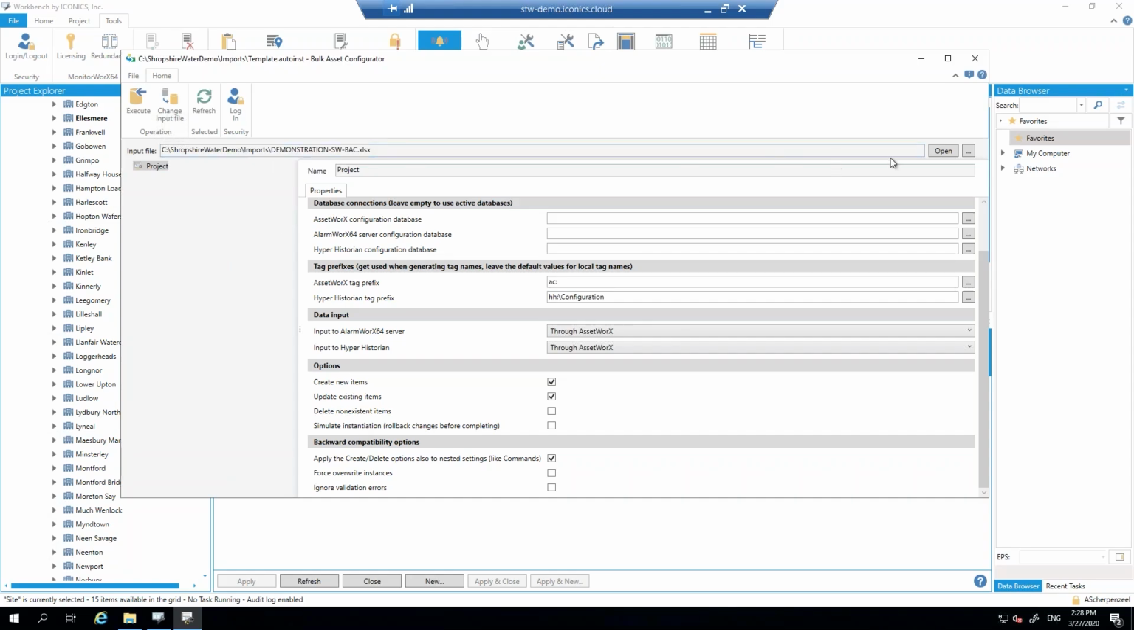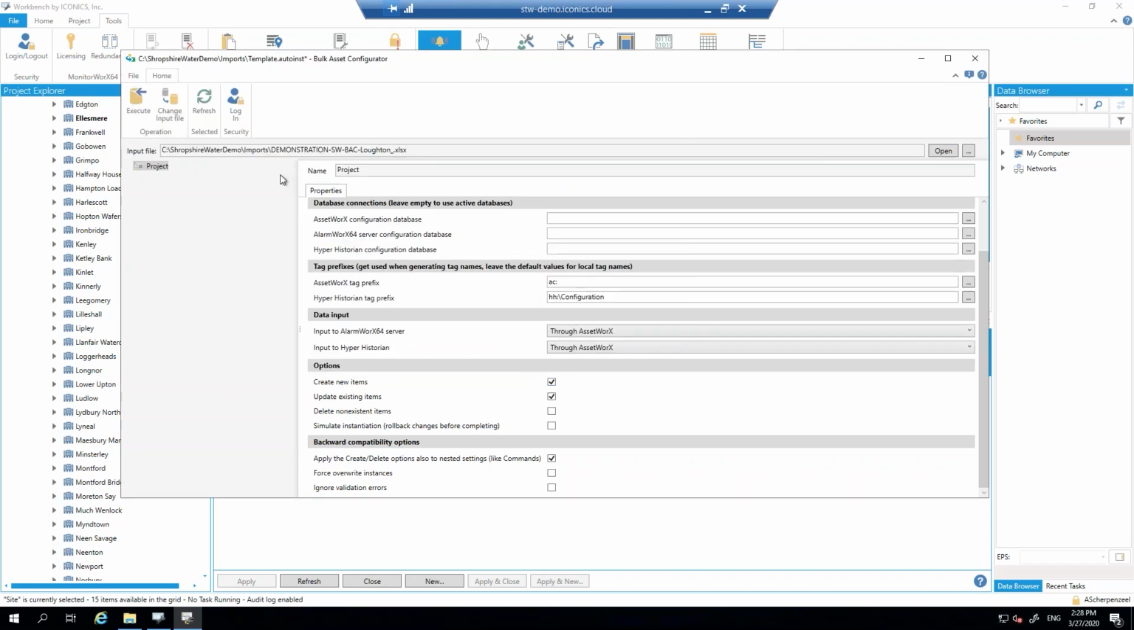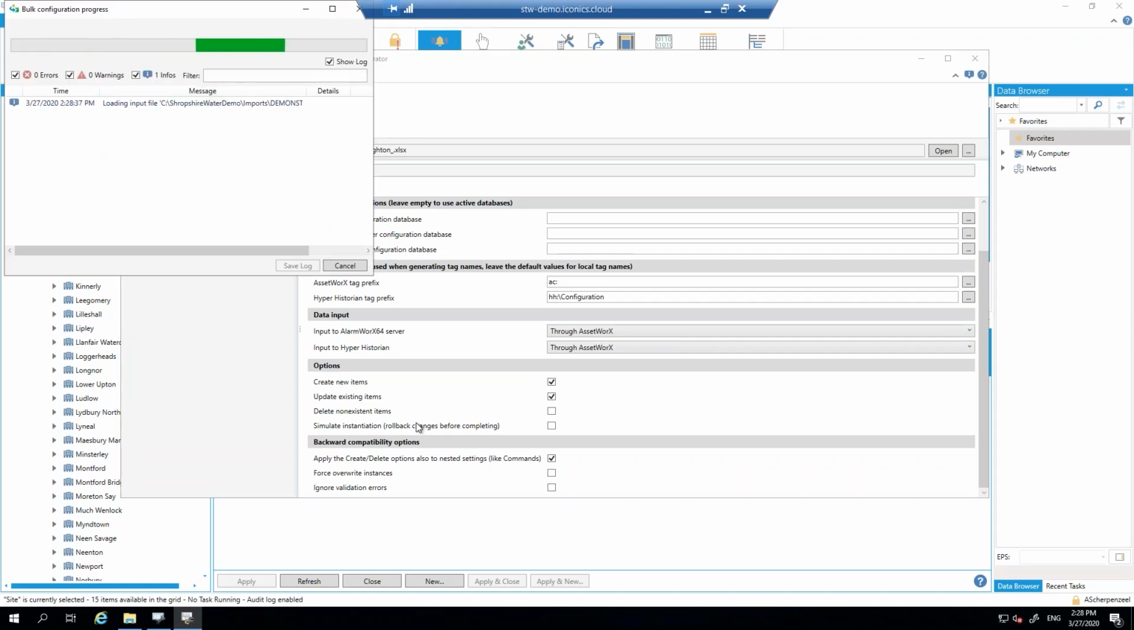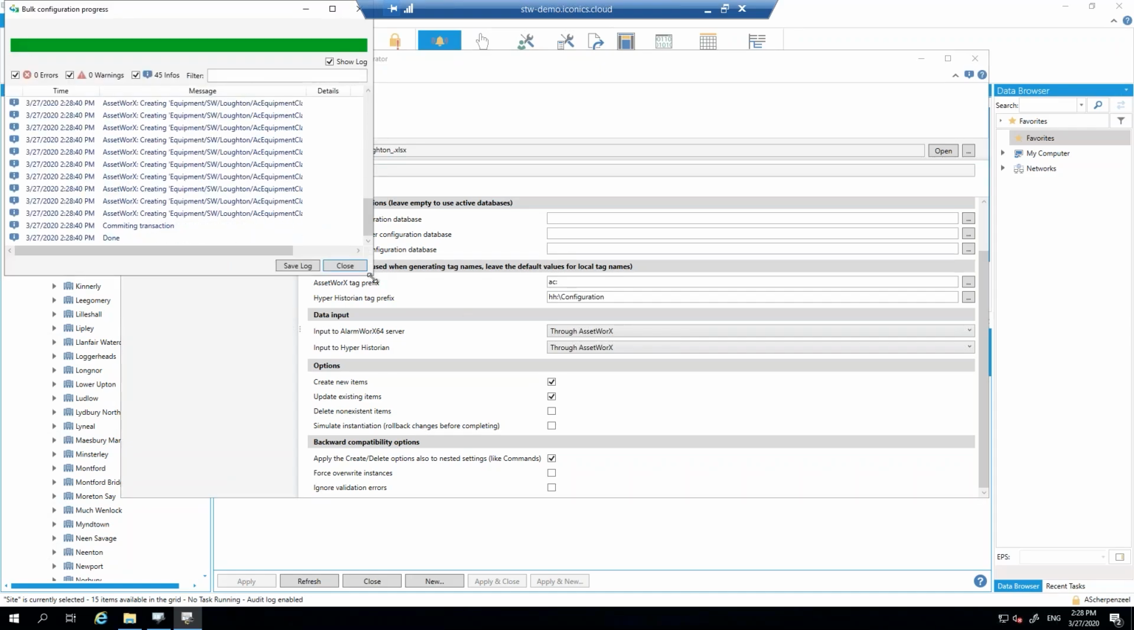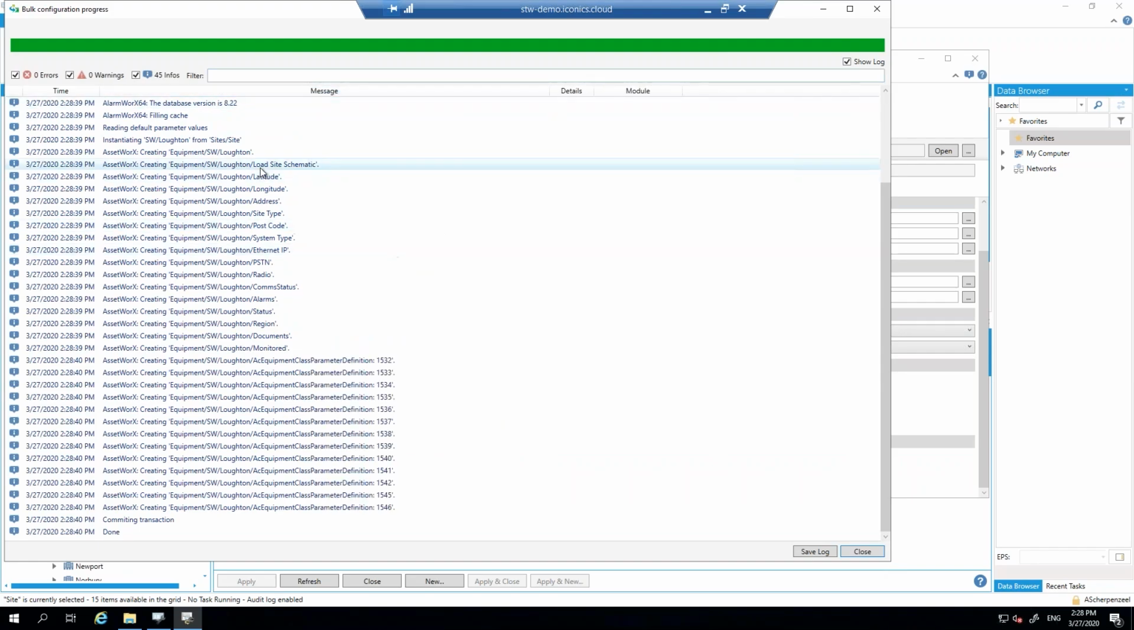So I'm going to import my slightly different Excel file. I'm just going to pick that site called Lawton, which I showed you with that one row in it. I'll click on that and click on open, and then I'm going to execute that. What this now does is it will load that Excel file and effectively process it. And then in here, as you can see, it will tell me all the things it has done.